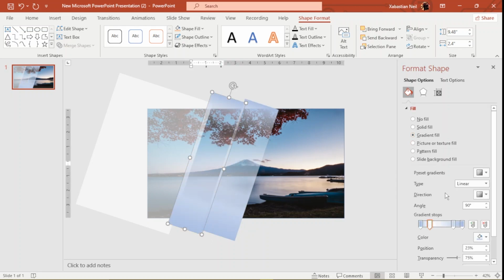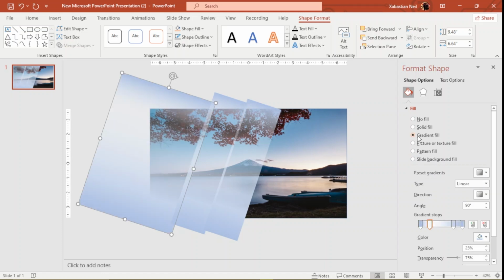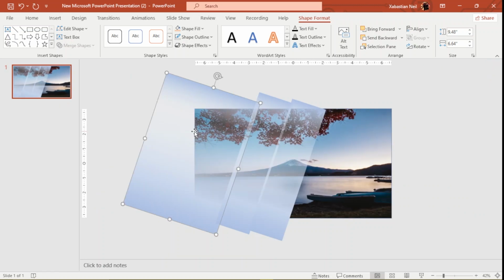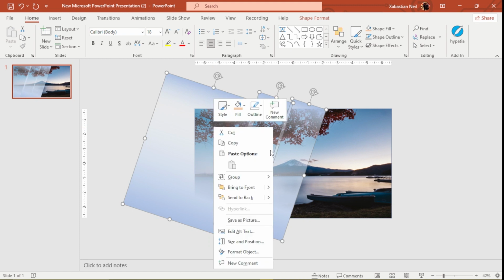Go over to gradient fill, fix up the same thing. I'm going to go over here and do the same thing over here. I'm going to go over to gradient fill. I'm going to do the same thing over here. And after I'm done, what we're going to do is cut it and group all of them together. Right click on it or press Ctrl G.